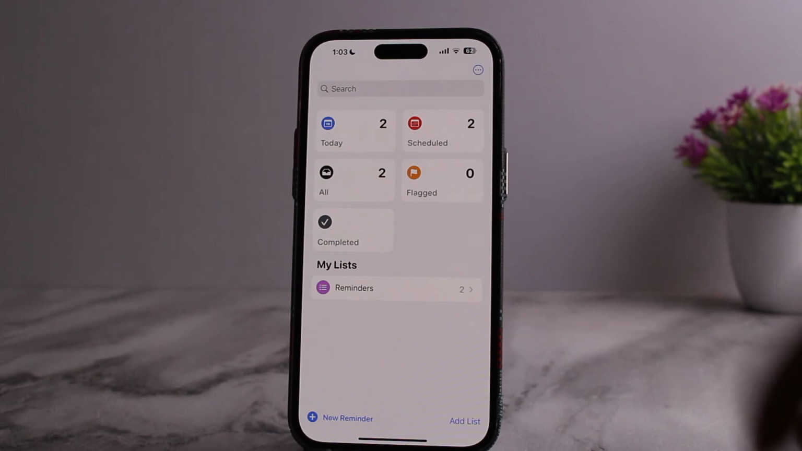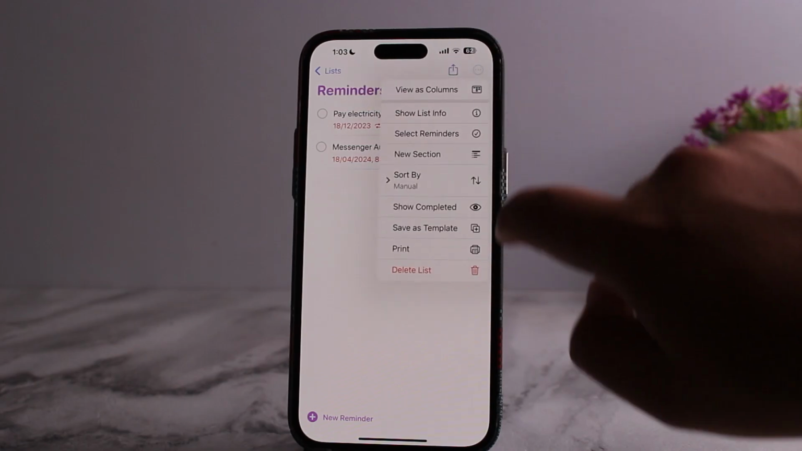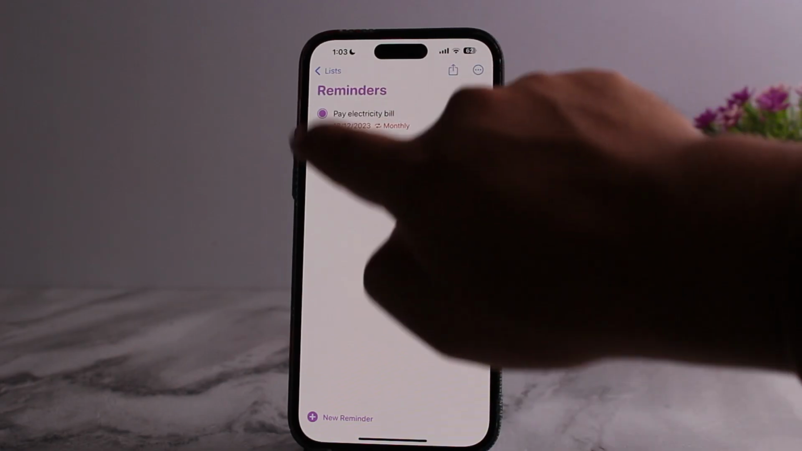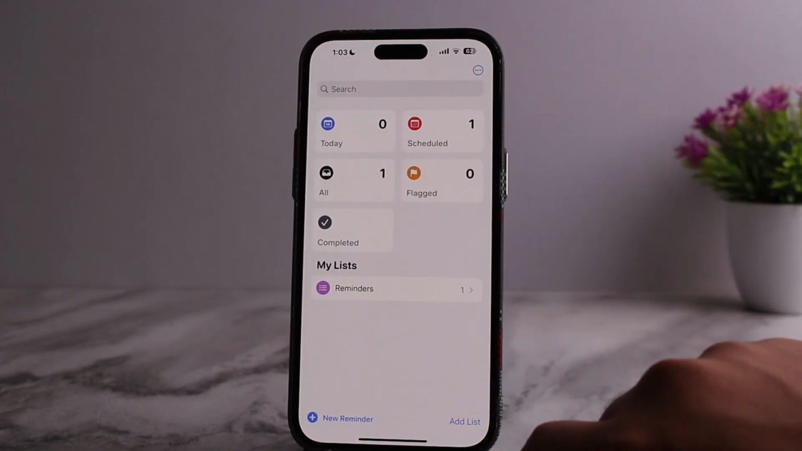If you have any reminders that you would like to delete, simply head into the list, then tap on the three dots at the top right, and then you can go ahead and first select it, right, then tap on the three dots and then you can delete the list. So this way you can delete it.